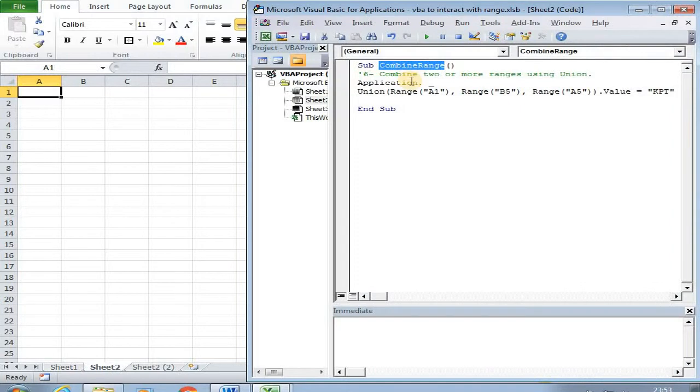Here this combined range program will combine ranges A1, B5 and A5 and give them the value KPT. Union is used to combine ranges. I will run this program. As you can see, these ranges got the KPT value.